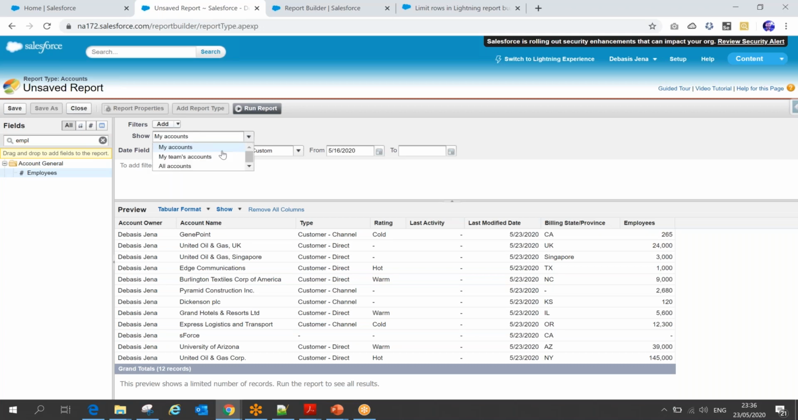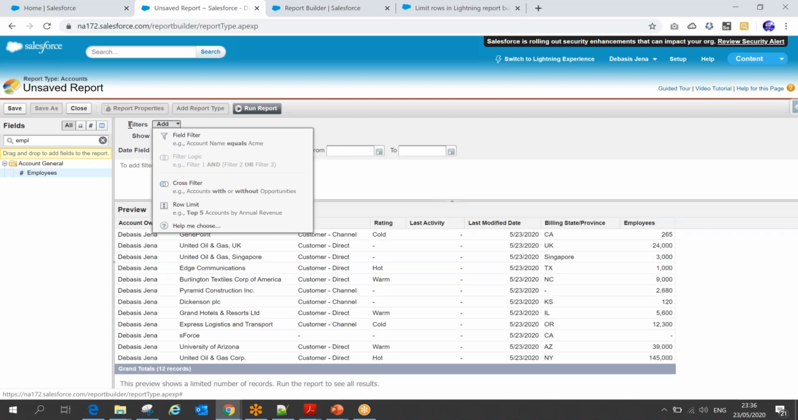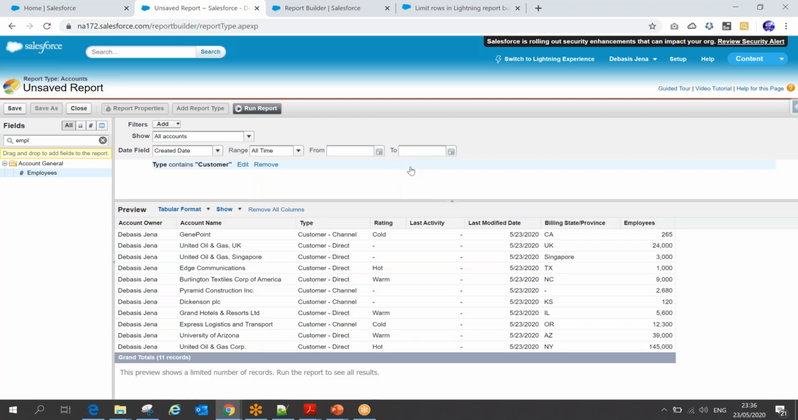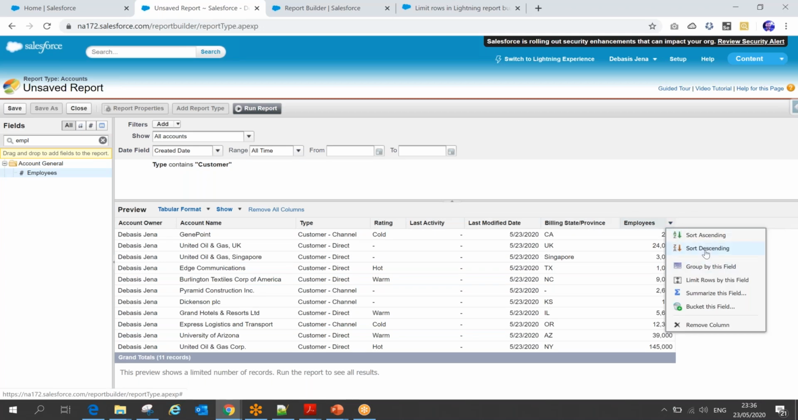Let's say I want to show all accounts, with create date of all time, and I want to add a filter. Simply click on the filter here, click on field filter. Let's say I want Type, this is my type, then I want Type contains Customer. Same way I am doing here. See, simply I click on Save. And the part where we had the employees, where I want to sort by descending, I can do that here also, same thing.